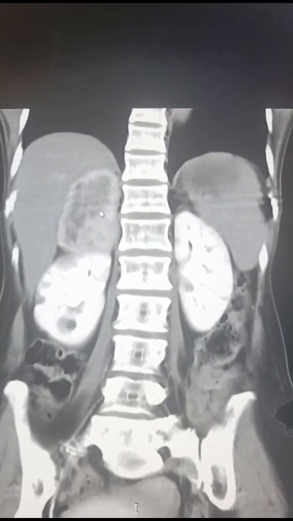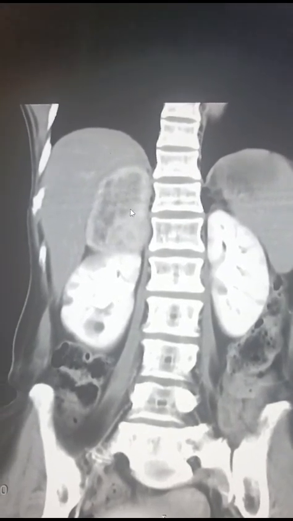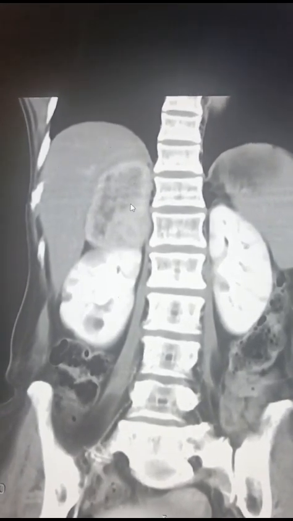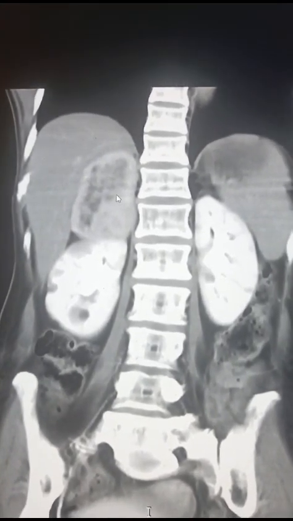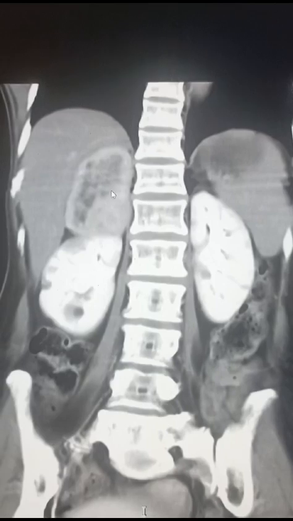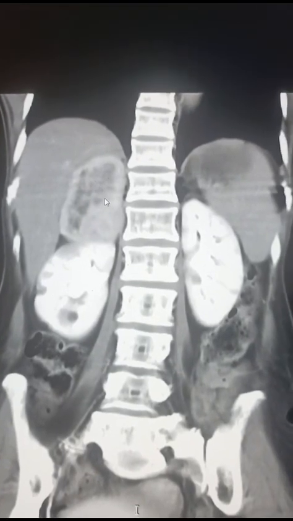So this mass is not showing delayed washout, which suggests that it is not as hypervascular as we have seen the mass in the region of head of pancreas.